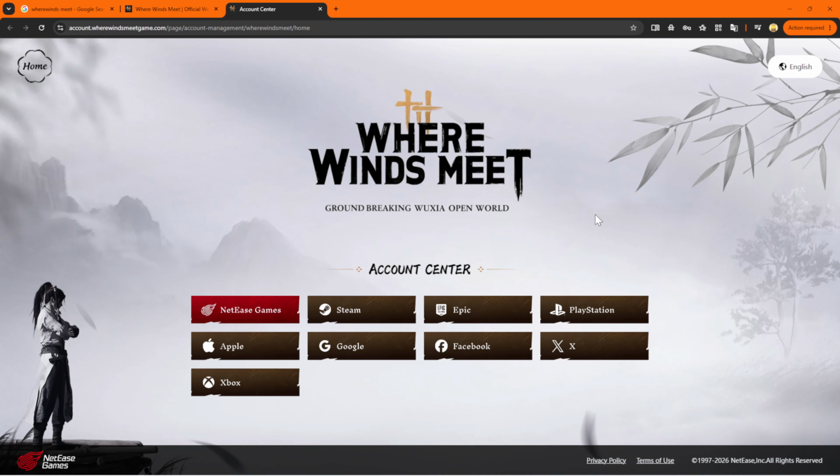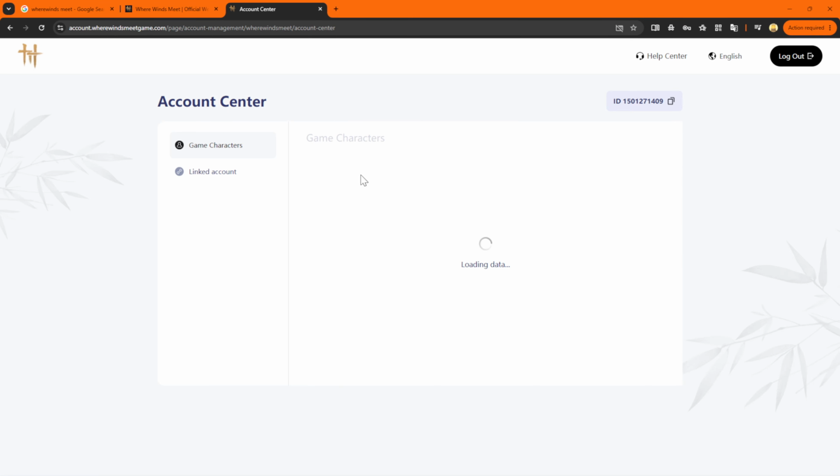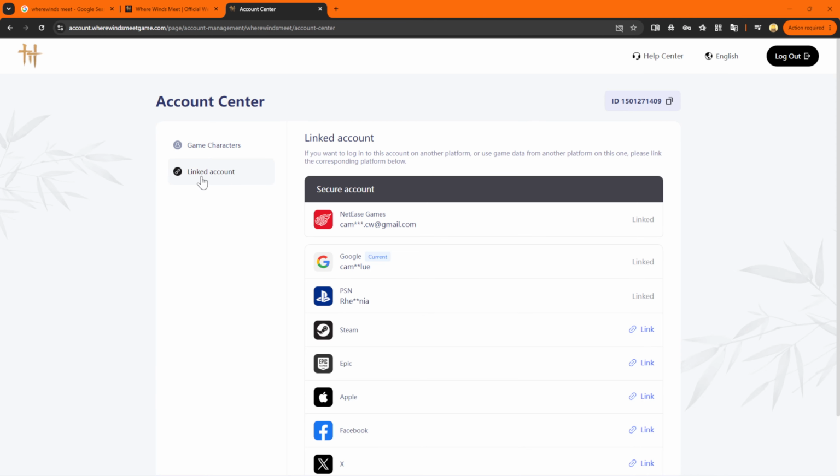And in Account Center, again, you want to go ahead and select Google, your account, and then it should bring you to your account center like so. You should be able to see your character as well as your level. So all you need to do is simply select linked account like so.